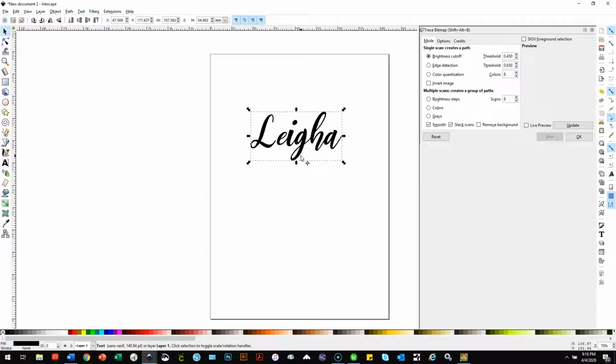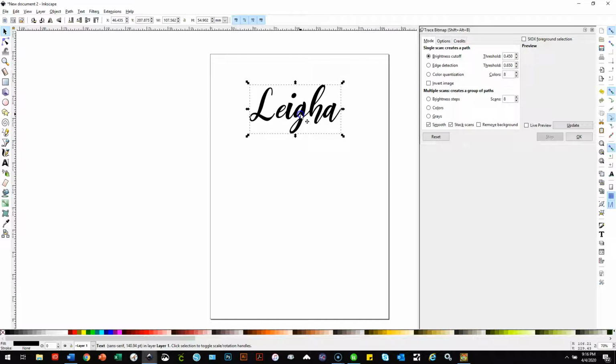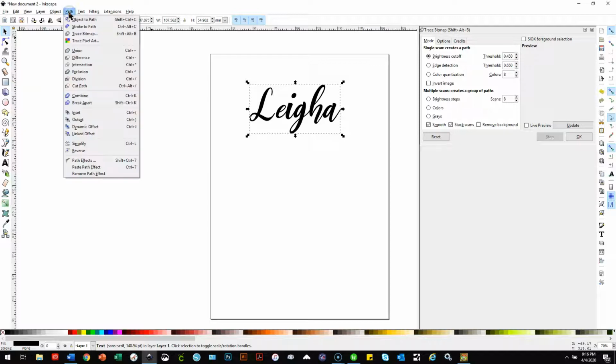Sometimes you have to be careful if the lines are too thin. If that's the case, when you cut it out, you may have a little problem with the lines, but this looks like it may be okay. So this is a text, and we've got to change it to a vector image.